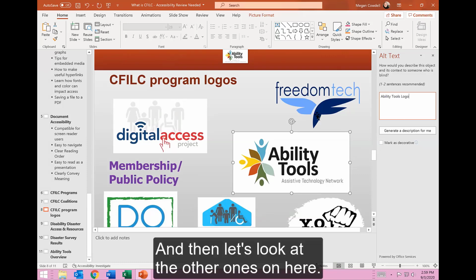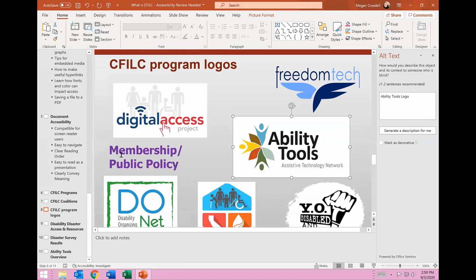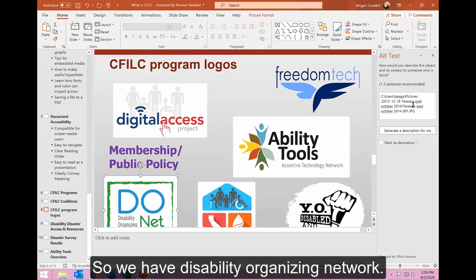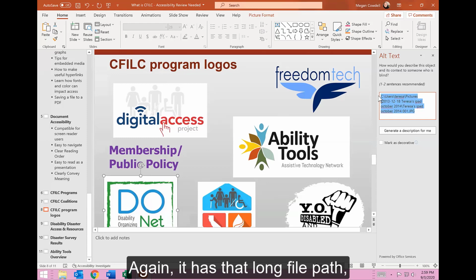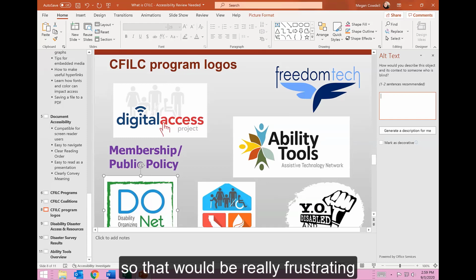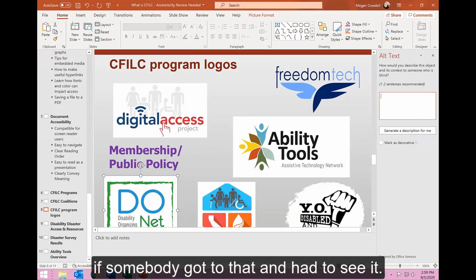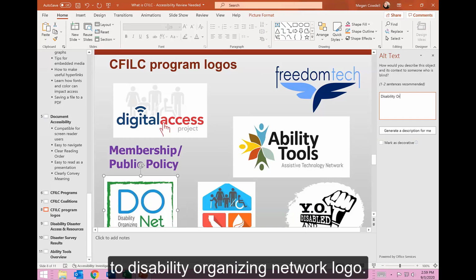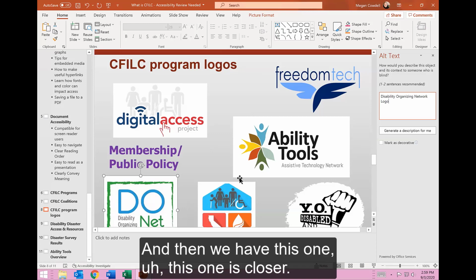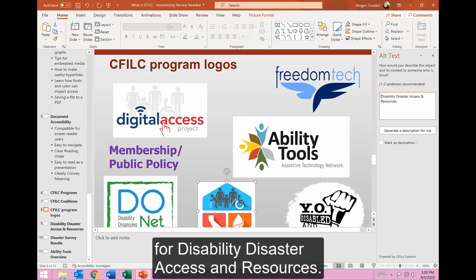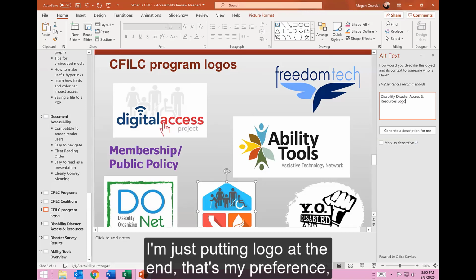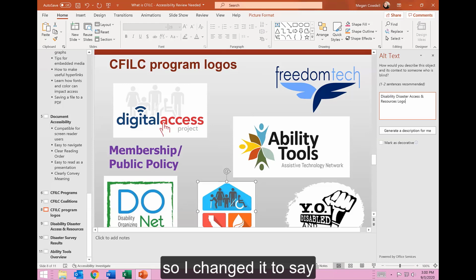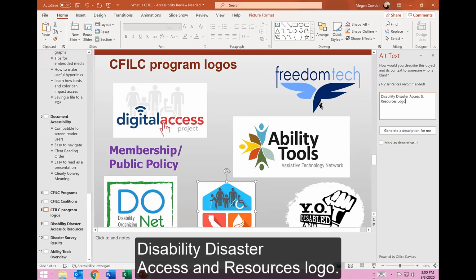And then let's look at the other ones on here. So we have Disability Organizing Network. Again, it has that long file path. So that would be really frustrating if somebody got to that and had to see it. So I'm going to change it to Disability Organizing Network logo. And then we have this one. This one is closer. It says logo for Disability Disaster Access and Resources. I'm just putting logo at the end. That's my preference. So I changed it to say Disability Disaster Access and Resources logo.